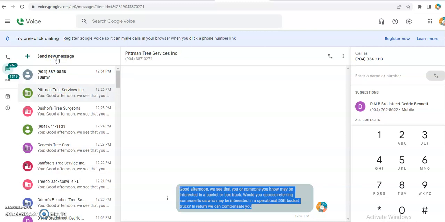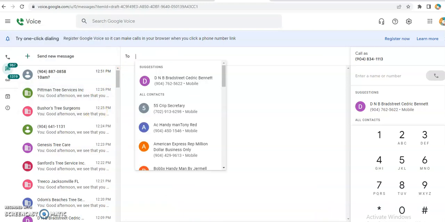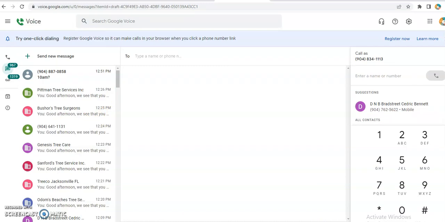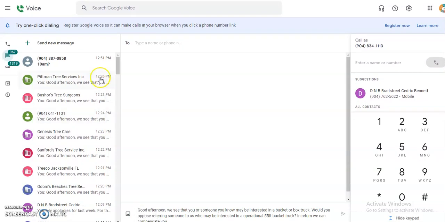So dear programmer, once you look at this, make sure you remember to program it so that you have to copy the message first for every lead that we're going to text. So I copy the message first, go to send new message, and place the message in the drop-in here, then go back.